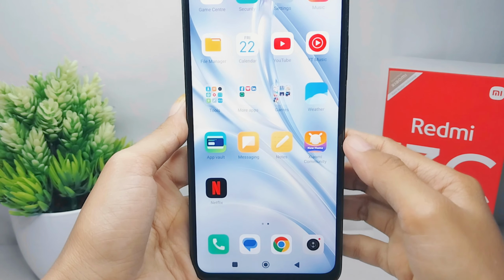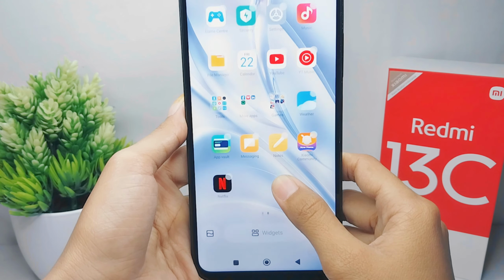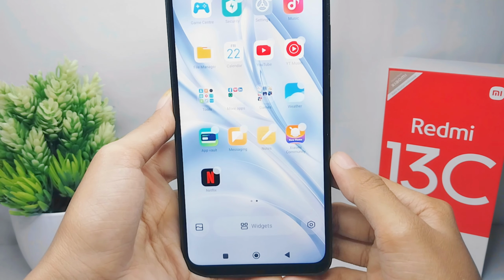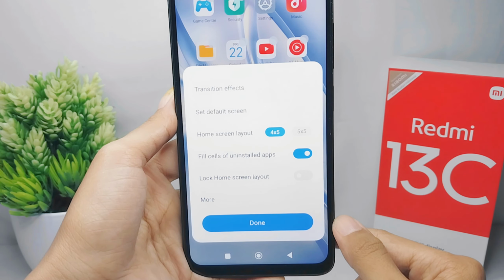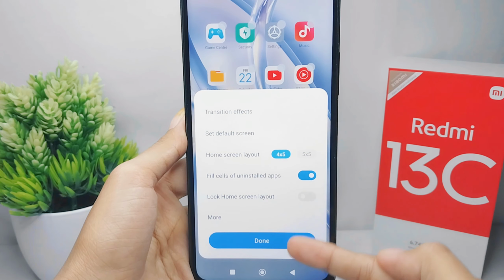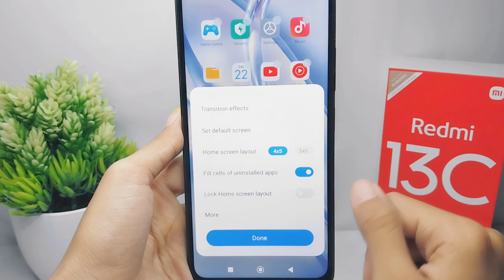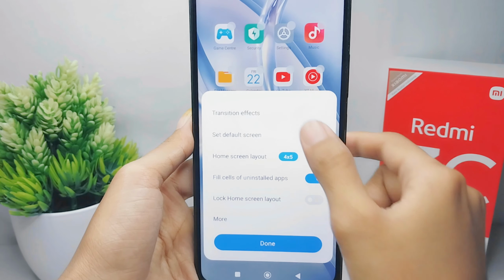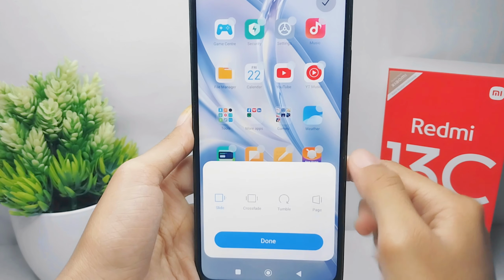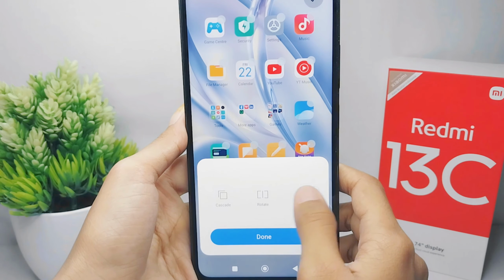First, you can press on any screen on your device. Then you can select the settings icon here. After that, several settings related to your device home screen will appear. To change the transition effect, you can select the first one, and then you can choose any transition suitable for you.